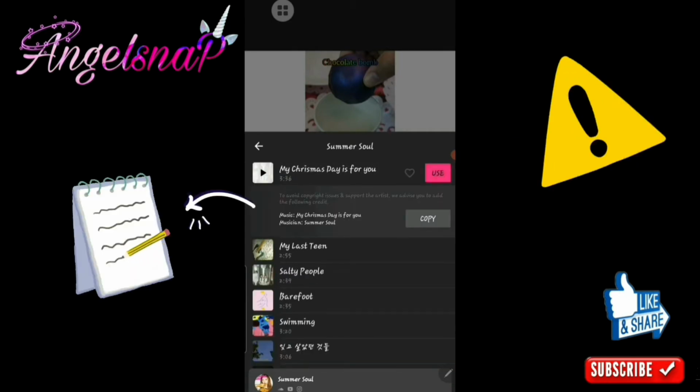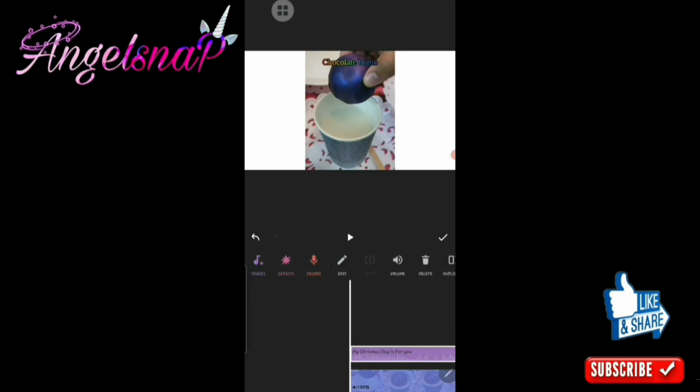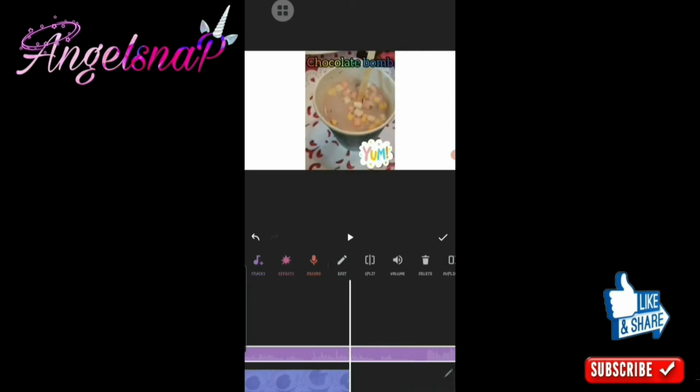To avoid copyright issue and support the artist, InShot is advising you to add the following credits: the music and the musician who own the music. Put it in your details. You can just press copy and put it on there. Okay, so I choose this My Christmas Days for You. I'll press this use and automatically it's here.